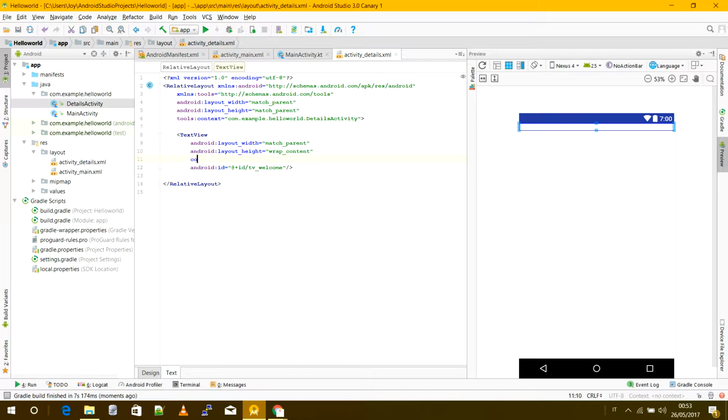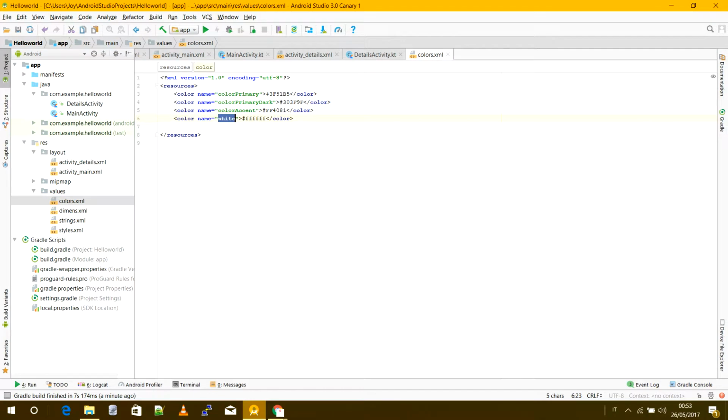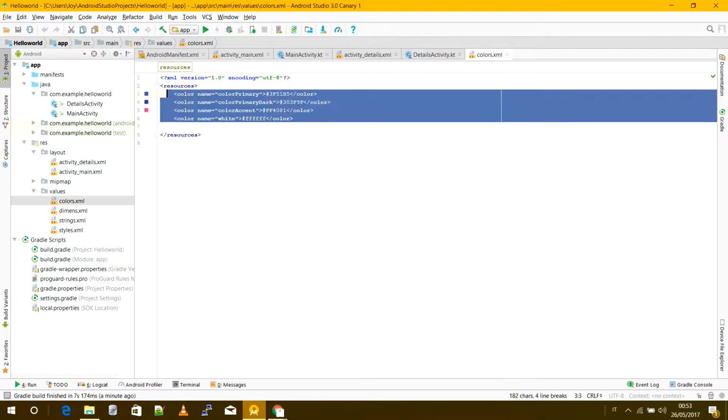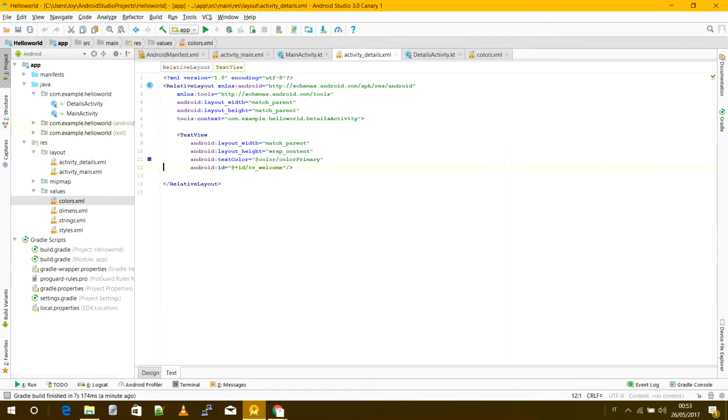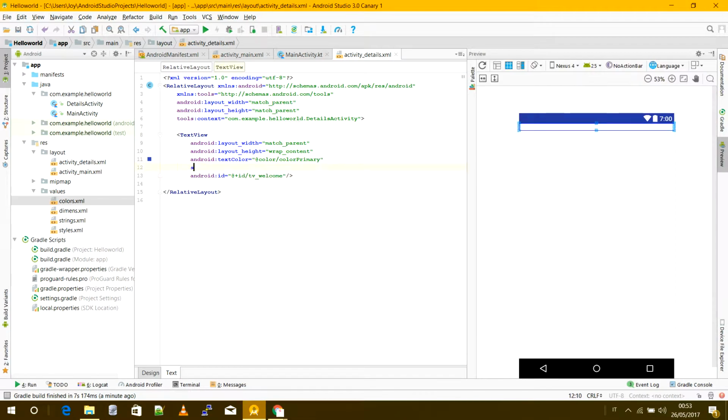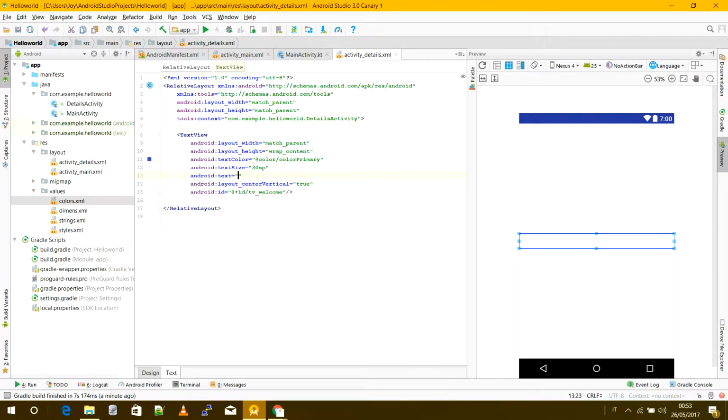I give a color, primary, it's a blue color. It's defined inside the color values. Inside the colors, we have defined the colors we are going to use in our project. And I give a size as well of 30 sp, and I say center vertical true. And of course, I have to give a text to show: welcome to my new activity.